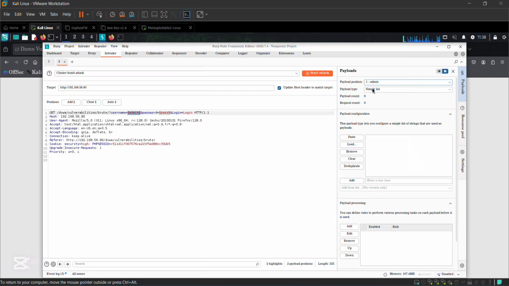So the first thing we do, we set the first payload to admin. Then we set the payload type to simple list. Now we are going to add the payload configuration, which is the username we want to use for the login. We are going to use admin.